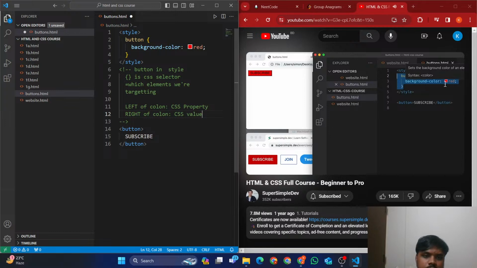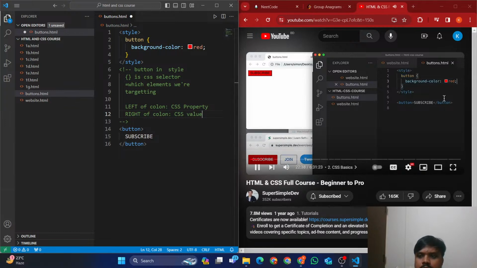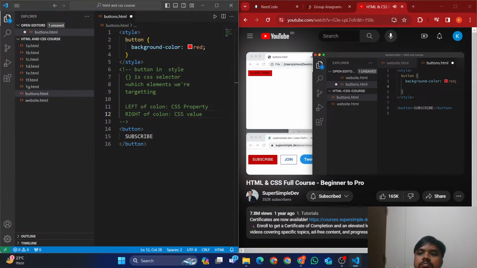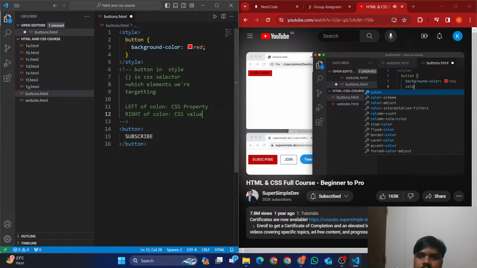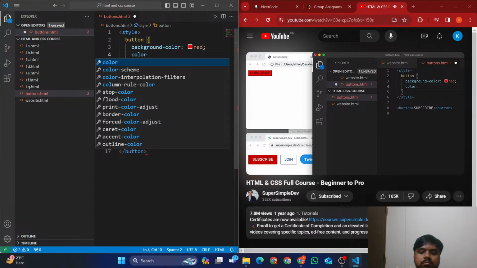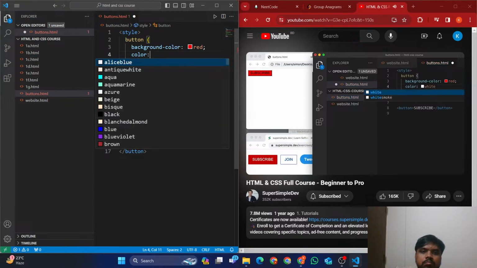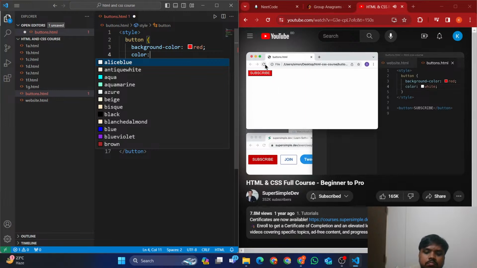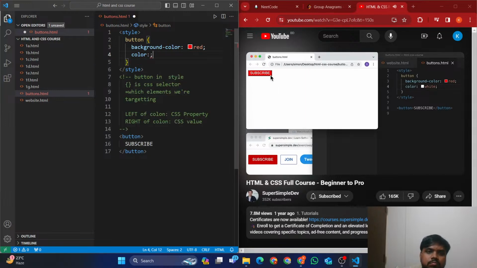So we can actually add multiple styles inside these brackets. So let's go ahead and add another style. We're going to change the text color to white to match this design. So the property for changing the text color is called color. So notice that it's not called text color. It's just something that we have to remember. We're going to change it to white, and we'll end it with a semicolon. Let's save and refresh. And now you can see that we changed the text color of this button to white.